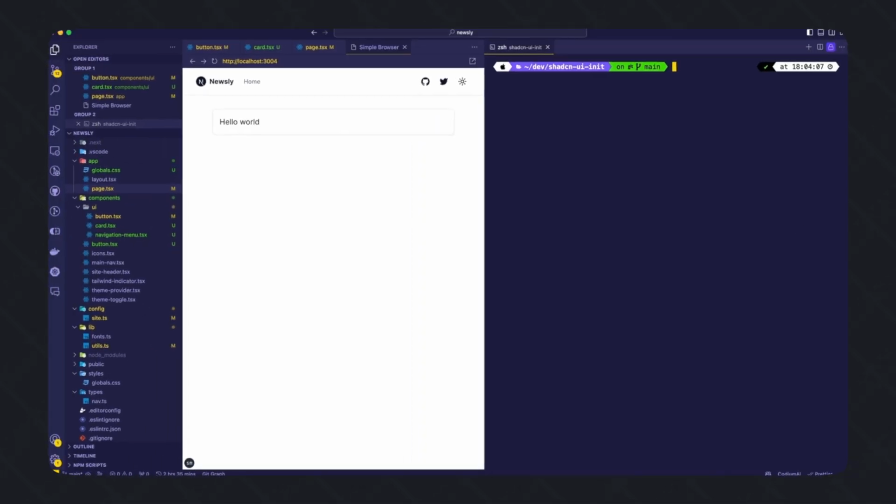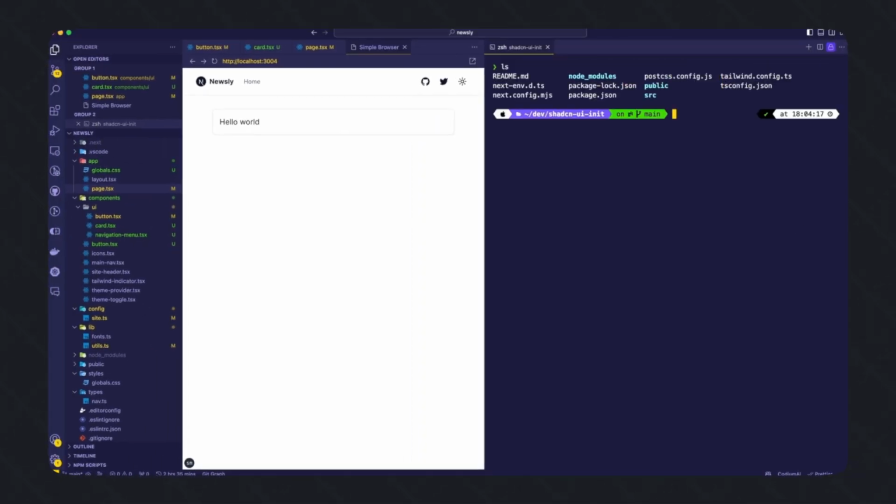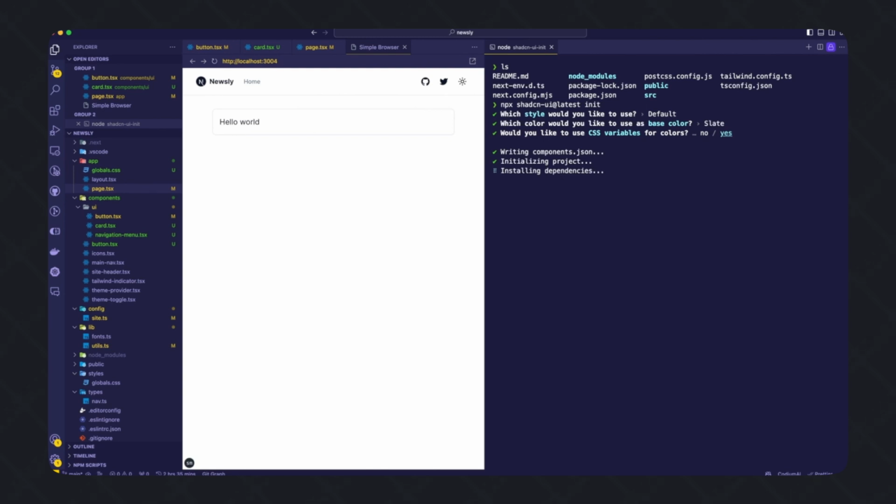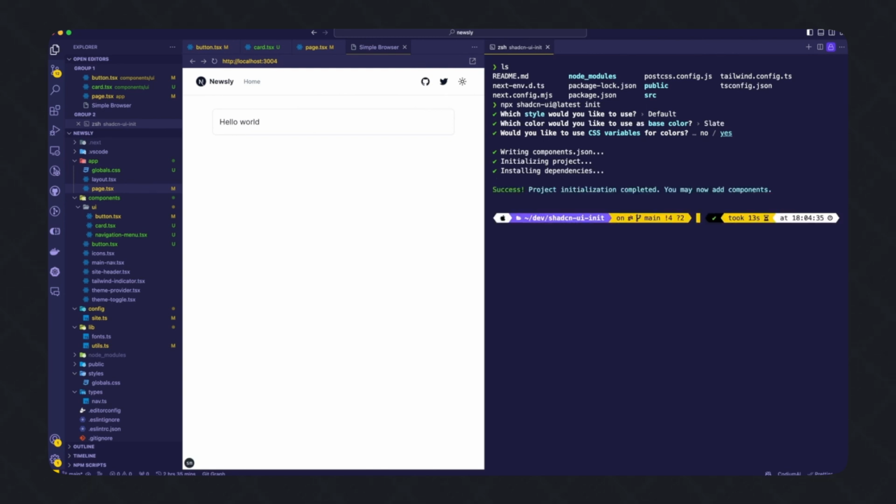I've created a new Next application in my terminal, and then I'm running the shadcn-ui@latest init command. Running the command will present a list of questions. The CLI will add Shadcn UI to the project based on the responses. Which style would you like to use? Which color? Would you like to use CSS variables? And then it will install the required dependencies like Radix UI, next-themes, and TailwindCSS.